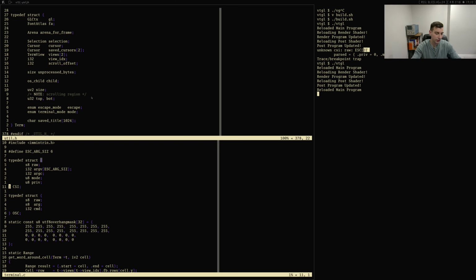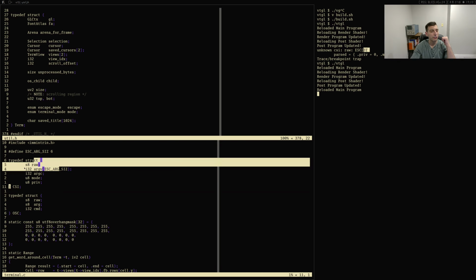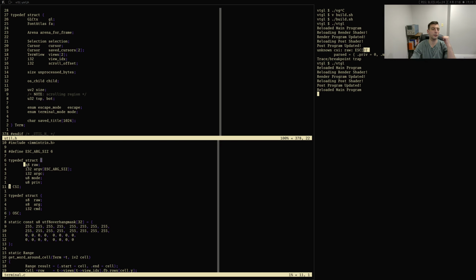Well, let me think. Really, we don't want to change this because we don't necessarily want to make a copy of the data. Right now we don't actually make a copy of the data. We just store a pointer and advance the number of characters that we've seen until we find the end of the sequence.